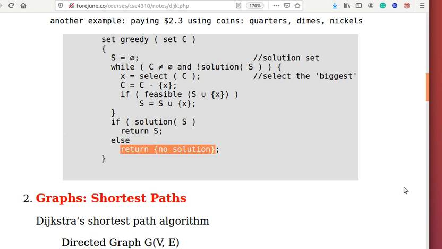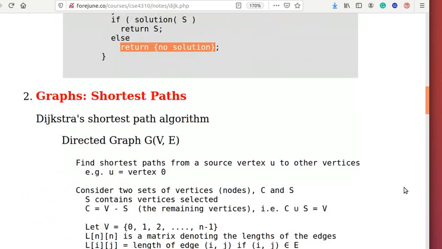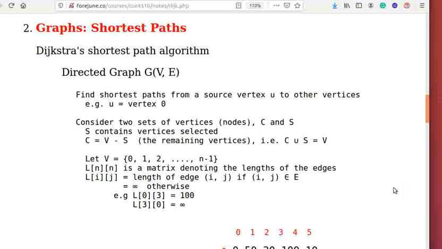To elaborate on this concept more, let's consider a well-known problem: finding the shortest paths from one location to other locations. This problem can be solved using a greedy algorithm called Dijkstra's shortest paths algorithm.